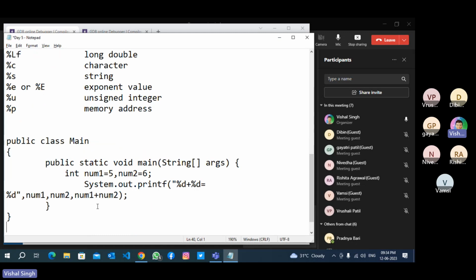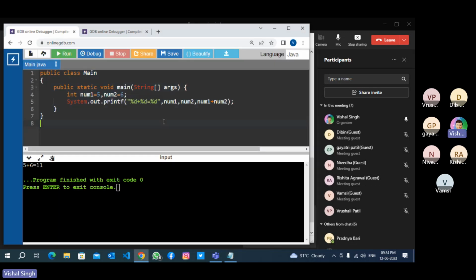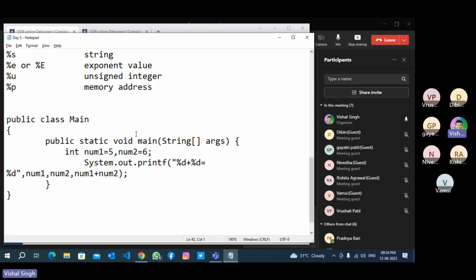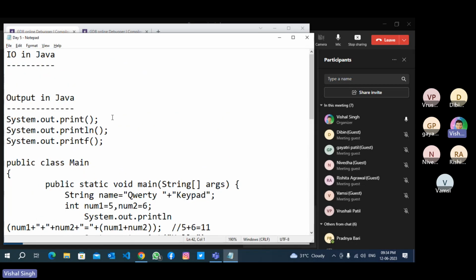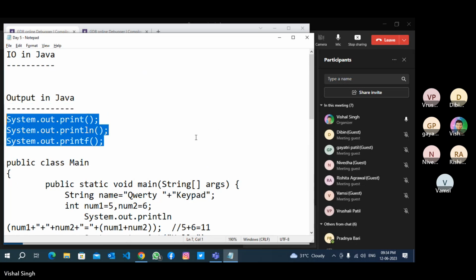Is it clear? Or does anyone have any doubt? Tell me, yes or no. Is everything clear? All these 3 output statements? Yes, yeah.